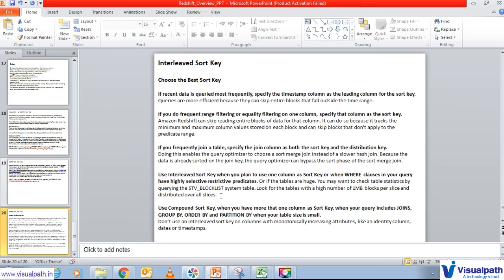So we'll be having hands-on on all these things, how to use the system tables and check the statistics. But for now, if I'm using multiple filters in my business query frequently, and the weight is supposed to be equal on all the columns, then in that case I'll for sure go along with the interleaved sort key.